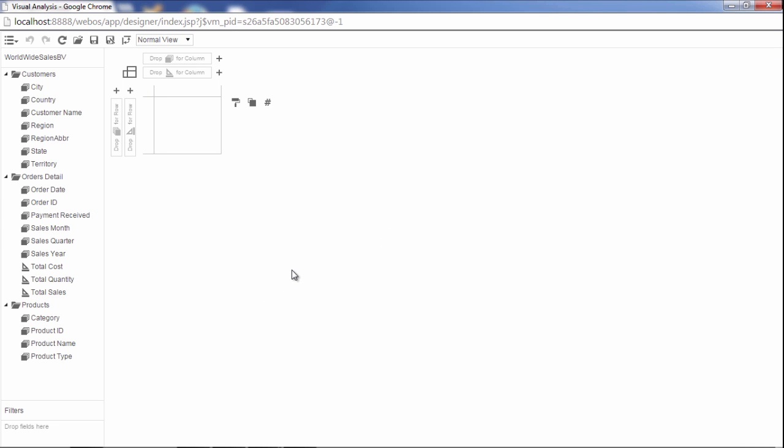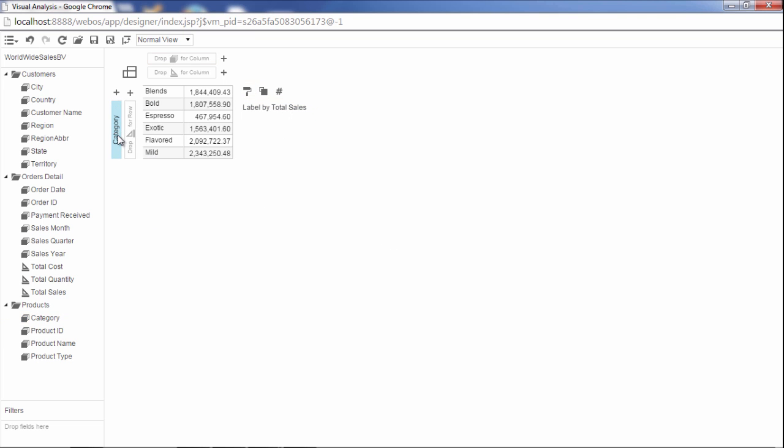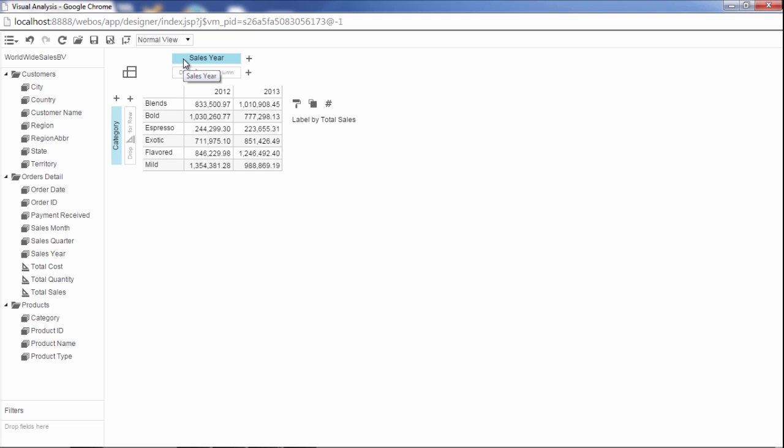Now let's label the center cell with a total sales figure by dragging over the total sales measure onto the number sign. Let's break this total sales figure down by categories of coffee per row, and we'll break the columns down by sales year, while breaking it down further by sales quarter.